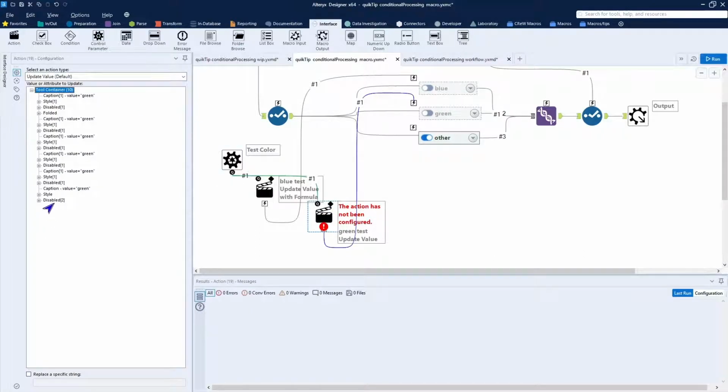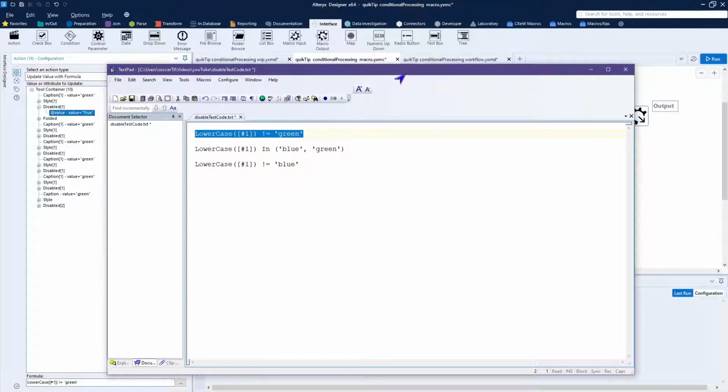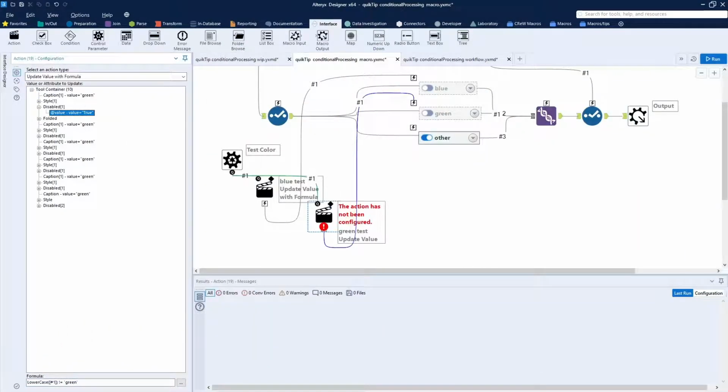But you notice there's a lot of extra noise here. I'm not sure why all of these options come up because they're pretty much all the same. We want to update the value with a formula. We'll choose the first one in disabled, which is the true here. And we will copy in our green test, which is the same, which is the lowercase if not equal to green. Again, quick flash, it's one at the top. Lowercase is not equal to green makes it true, which means it's disabled. We save that.